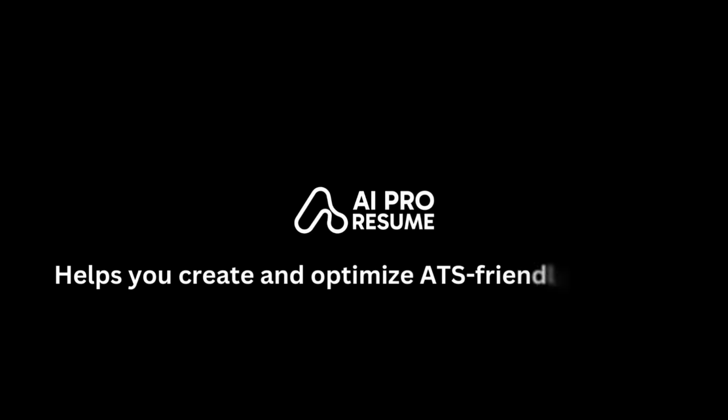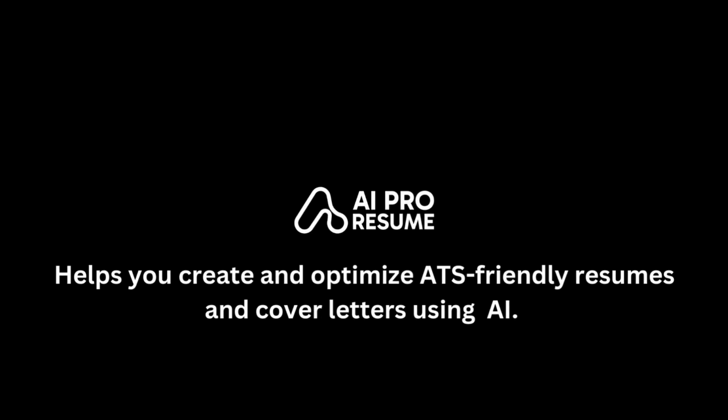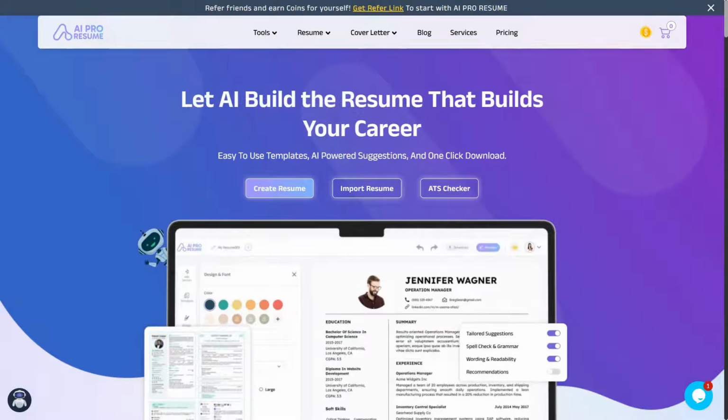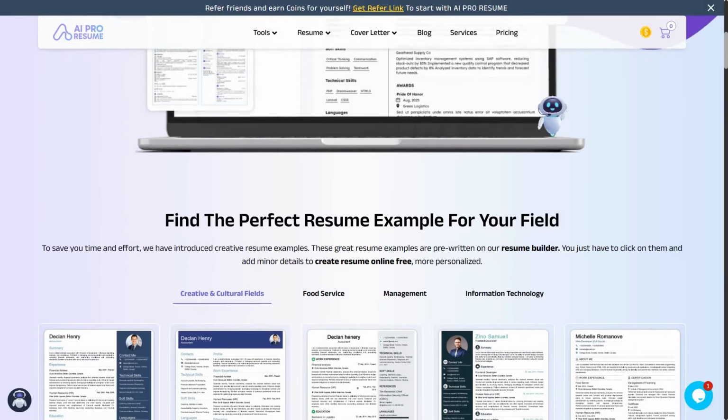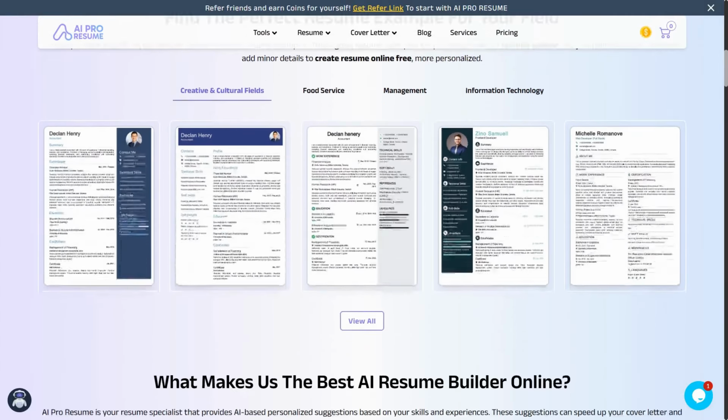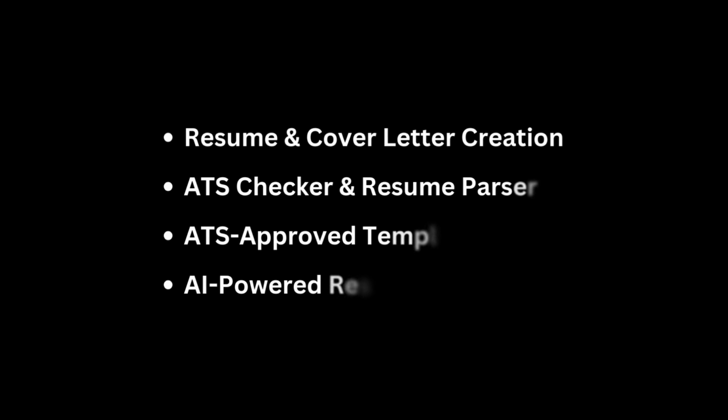Welcome. AI Pro Resume helps you create and optimize ATS-friendly resumes and cover letters using AI. AI Pro Resume is an intelligent resume and career document platform designed to help you create, analyze, and optimize resumes and cover letters for modern hiring systems. Built to meet ATS standards. Powered by AI. Designed to get you noticed.